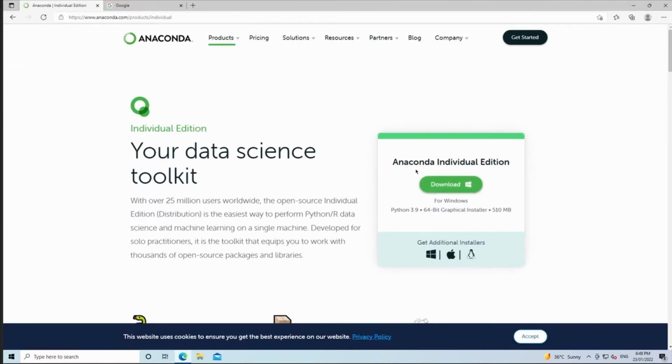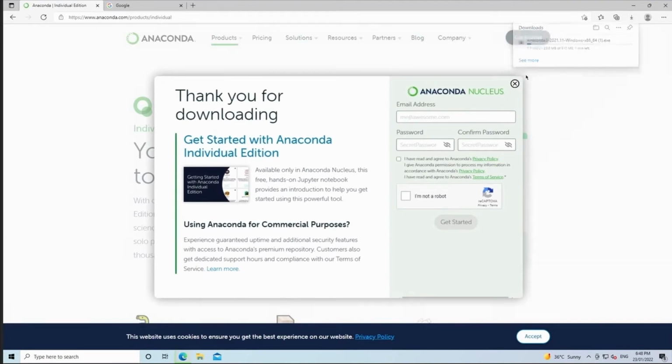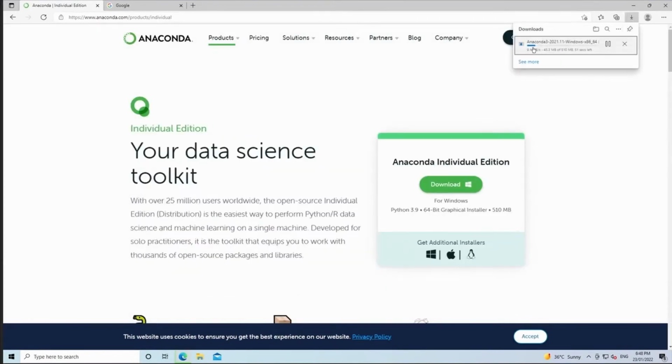From here, a thing on the right hand side that says Anaconda Individual Edition should appear. It should have automatically selected your operating system. If it is not, you can click on the Get Additional Installers and just navigate to the correct installer. For me, I am running on Windows, so I shall click Download here. I have already downloaded the Anaconda launcher, so I shall just stop this download and proceed to my desktop.